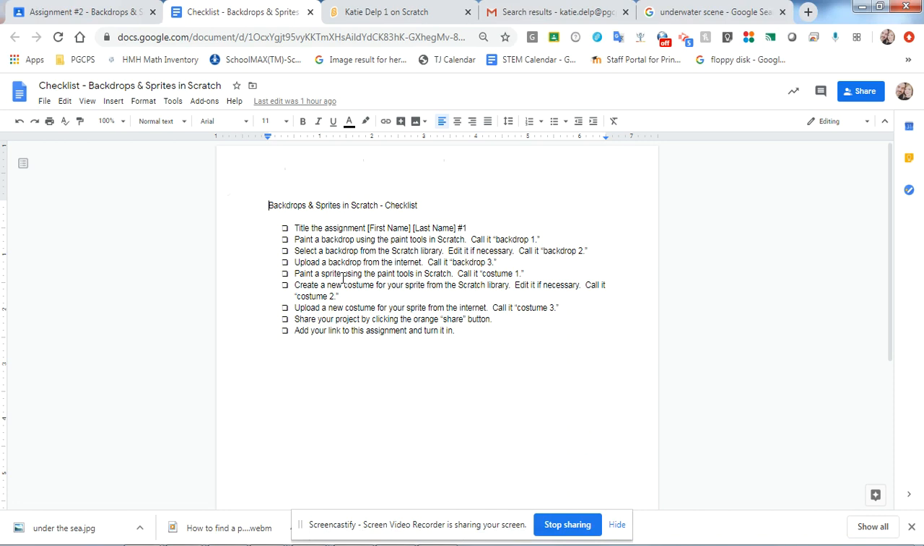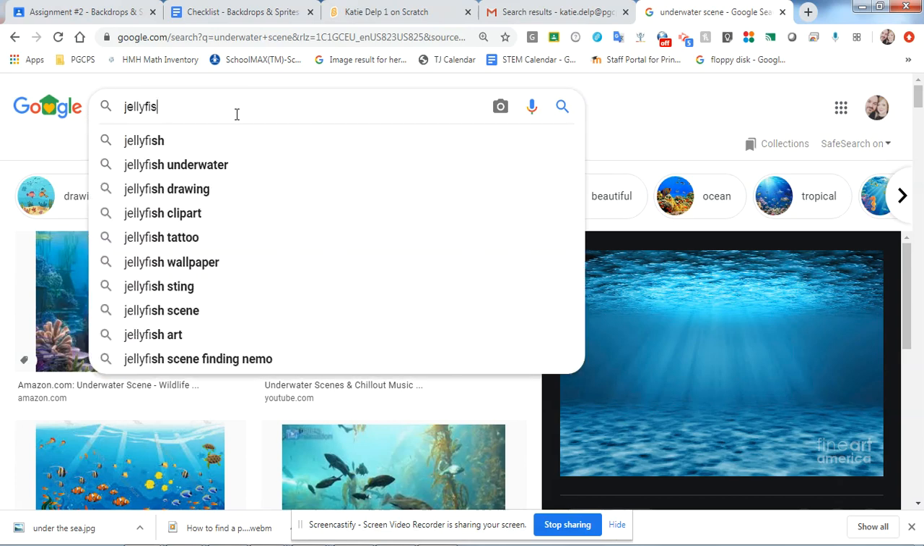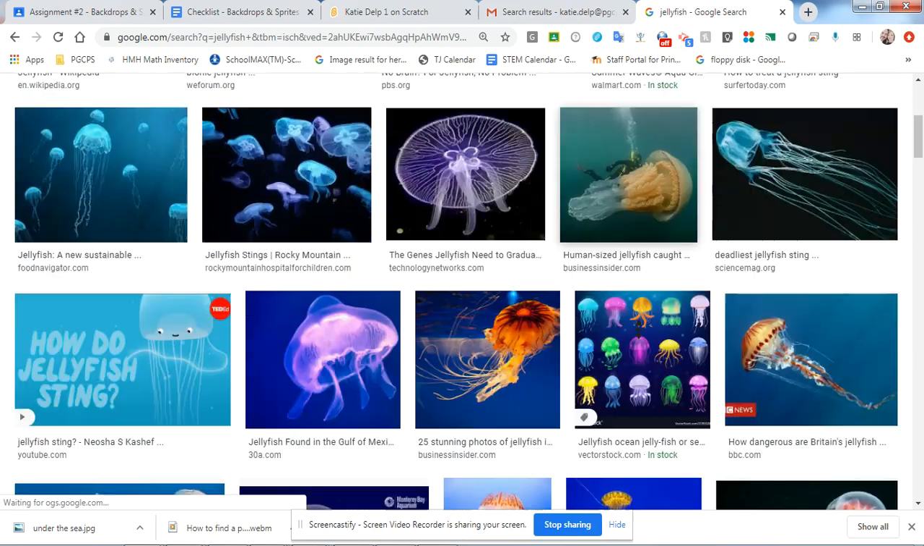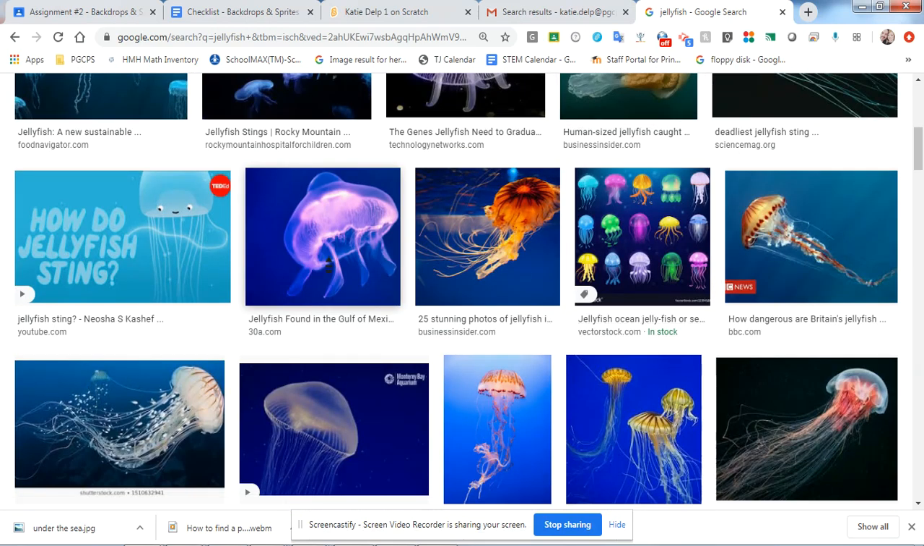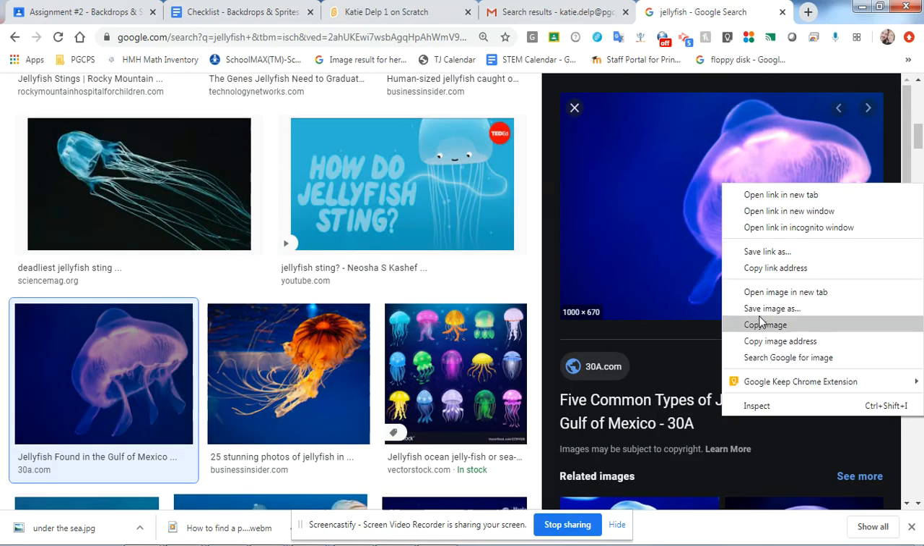So again, that last one is to upload a new costume for your sprite from the internet and call it costume 3. So just like before, I'm going to look for a picture of a jellyfish. Now I'm going to give you a hint for this last one. For the last one, you want to search for whatever it is you're looking for, in my case, jellyfish. And you want to look for a jellyfish with a transparent background. I'm going to show you why in a second here. So let's say I'm looking at pictures of jellyfish, and let's say I decided this one was really cool. It's kind of purple. I think it looks awesome. I want to use this one. So I'm going to go through the process, and I'm going to save my image.